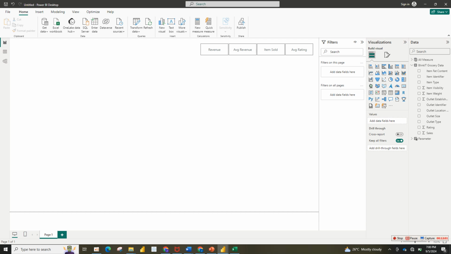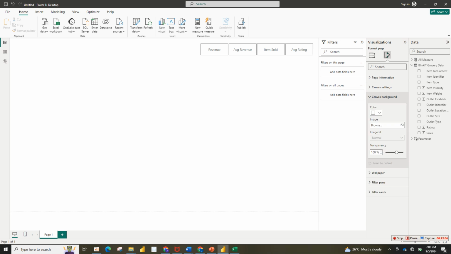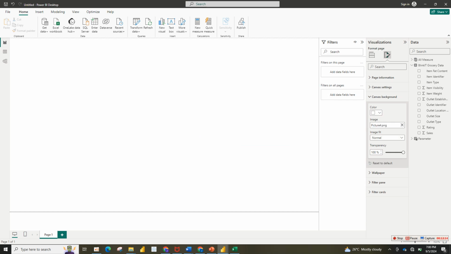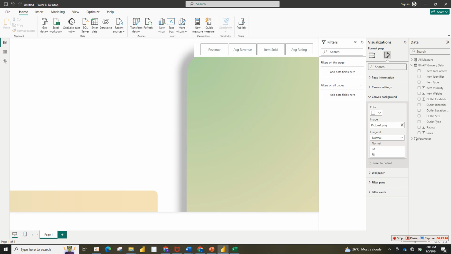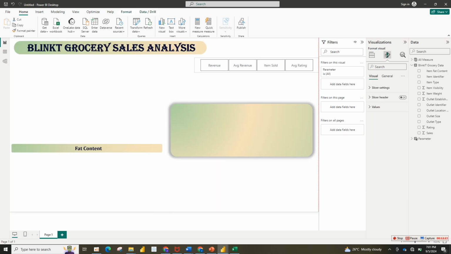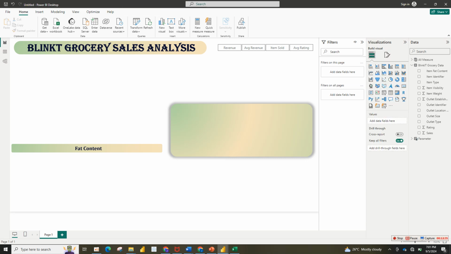Now let's bring in our dashboard background. I've already done it. Like I said, I did it in PowerPoint and I have it in my folder here. So I'm going to reduce the transparency, then fit. So now I have my parameter here. Let's just leave this here for now. So now we have our dashboard.